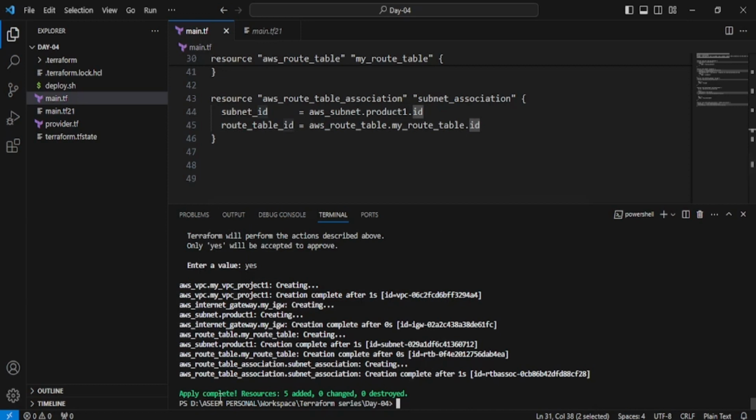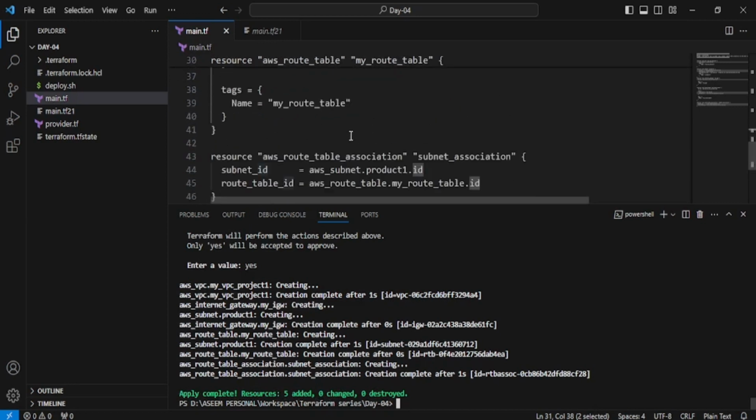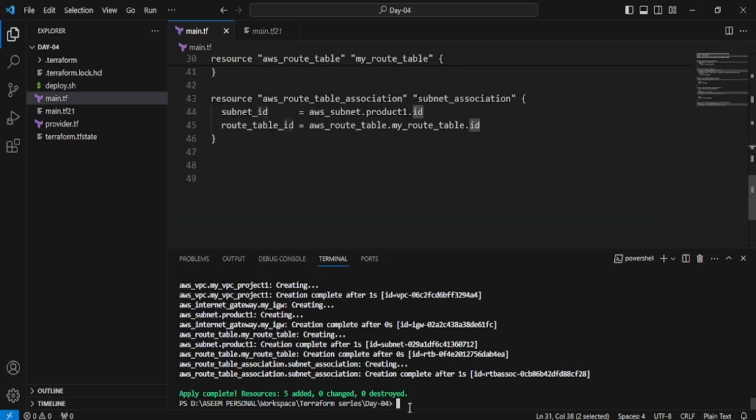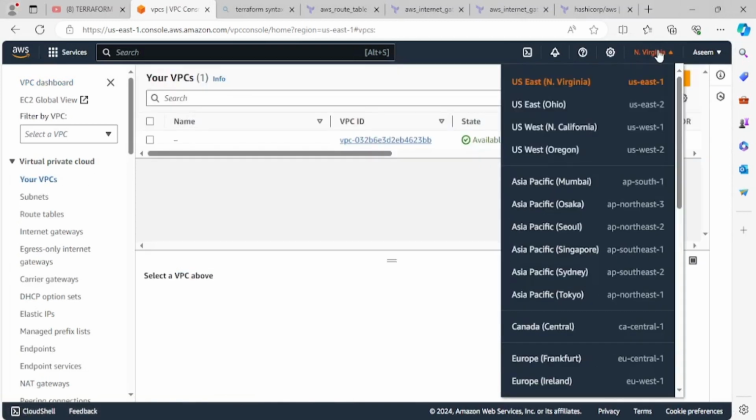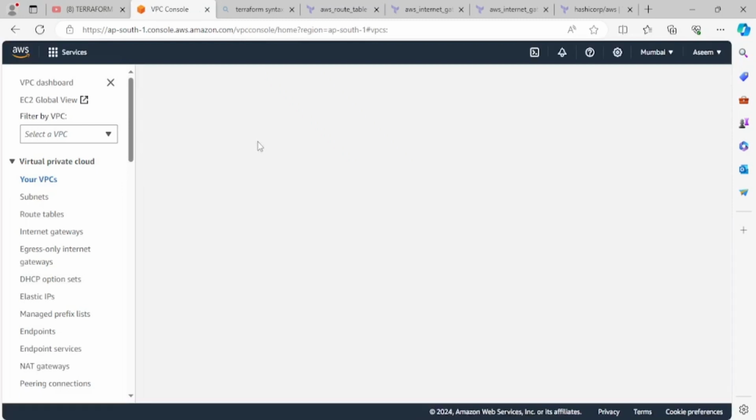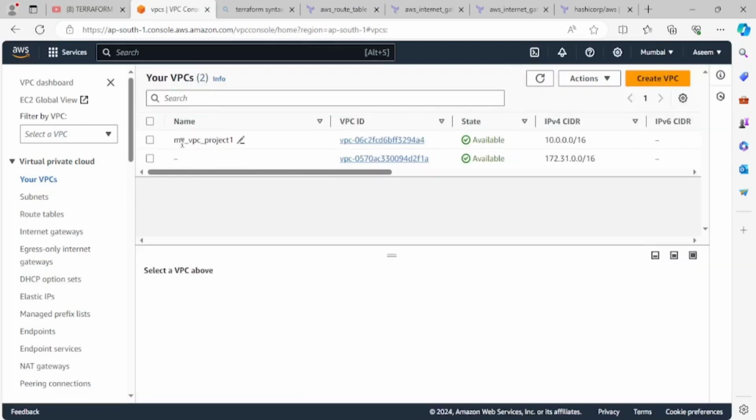If you check here, it's saying that 5 resources have been added, 0 changed, 0 destroyed. Yes, fine, we asked for this only. If you go to your account and refresh, or click on My VPCs, the region has to be Mumbai, right? We are creating in the Mumbai region. In the VPC, yes, my VPC project 1 is created. Now the infrastructure is created.